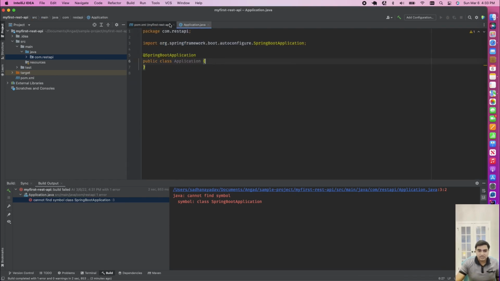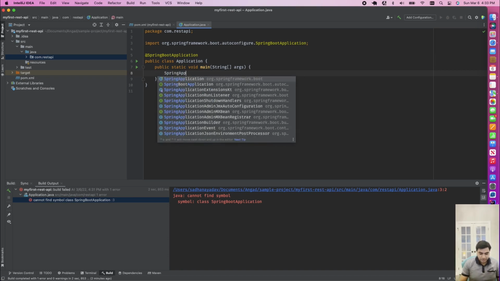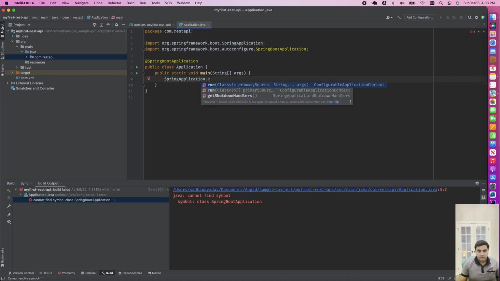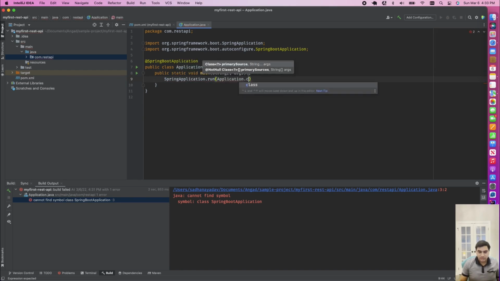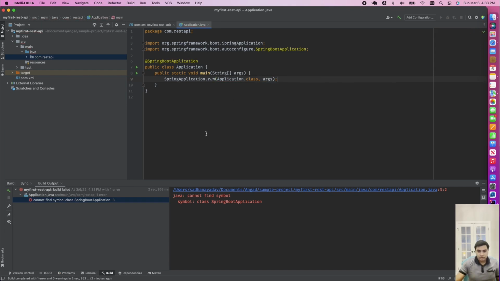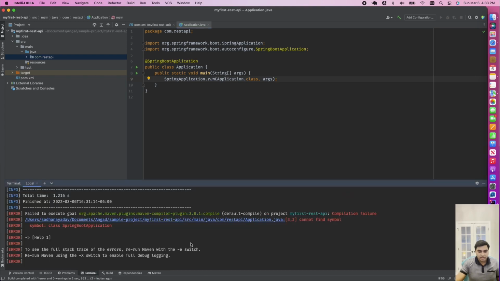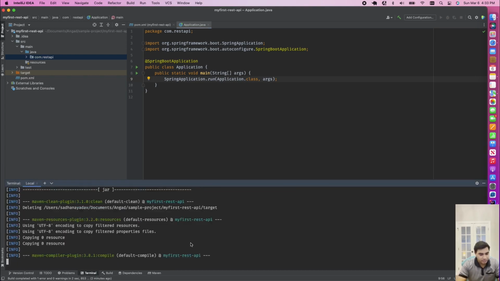Okay, so our application class doesn't have anything. Let's go inside this. We'll create a main method. In IntelliJ IDEA, you can write main and you'll get the IntelliSense. Now this is a Spring application, so we need a Spring application to run. We'll write SpringApplication.run. What parameters does it need? It needs the main class, the entry class, Application.class, and it needs args. Okay, so let's clean and install our project. Let's see what we get.